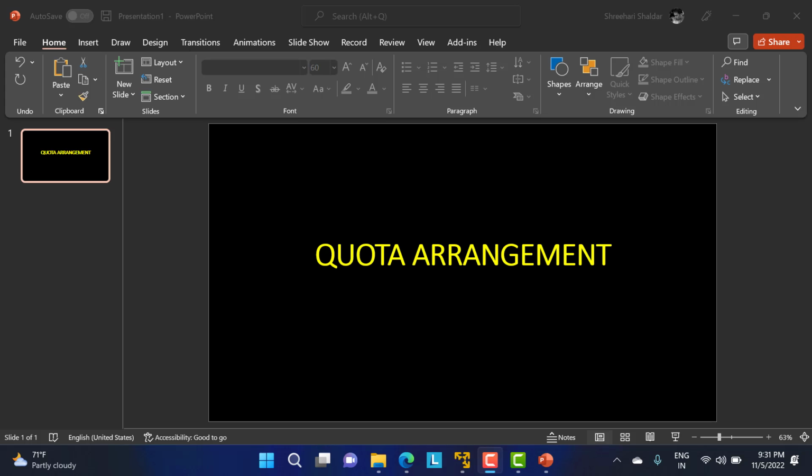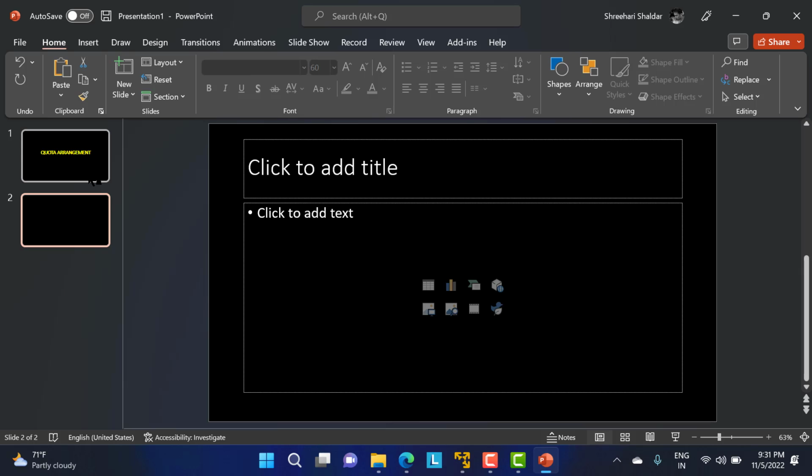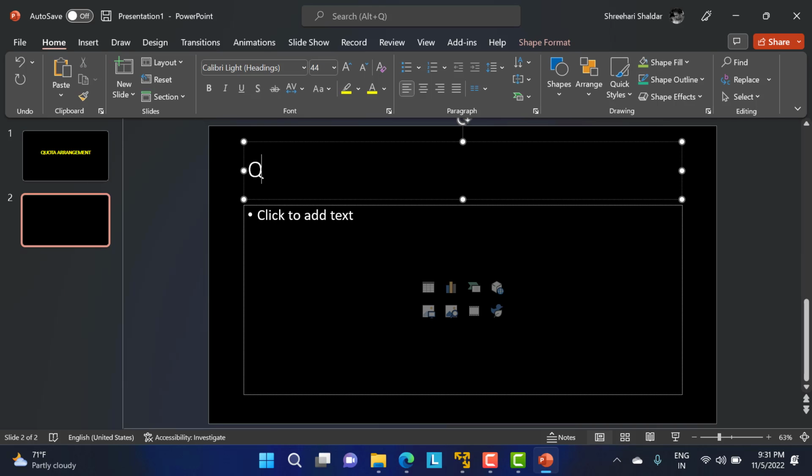Hi everyone, in this class we're going to discuss the quota arrangement. First, we need to know what we mean by quota. So what does this quota mean? Let us understand the meaning of quota here.